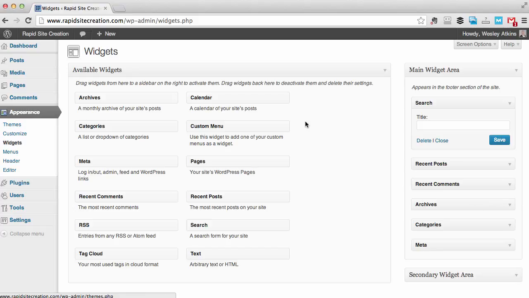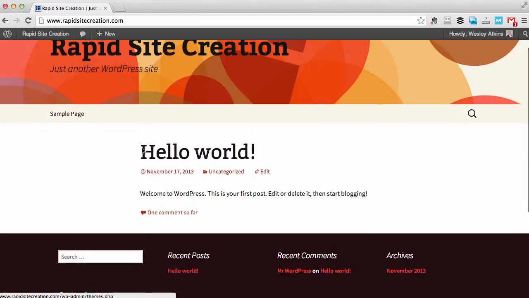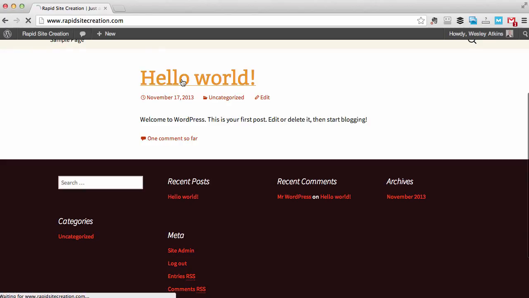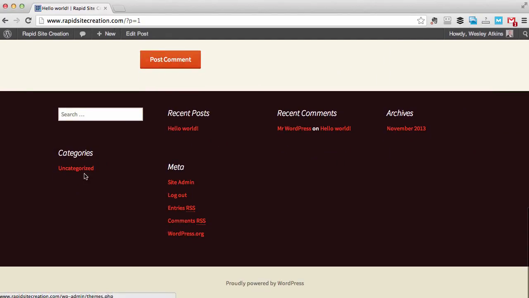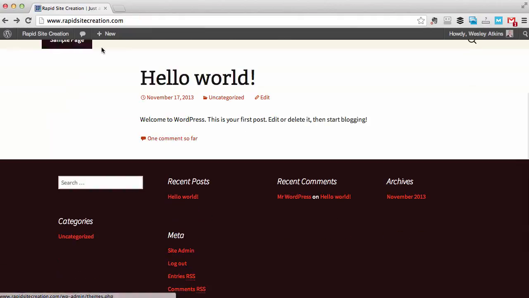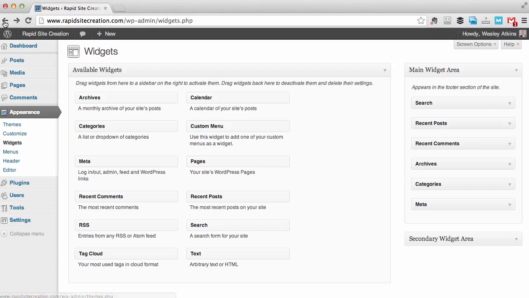At the moment, on the right hand side of our posts, we've got the recent posts, comments, archives, categories and meta. Now if we look at the site by going to rapid site creation at the top here and clicking on visit, once we go into a post, you can see at the bottom here we've got the categories, meta, recent posts, recent comments and archives, and that's also the same on the home page, and that's basically styled based on the widgets that you've got on the right hand side here.